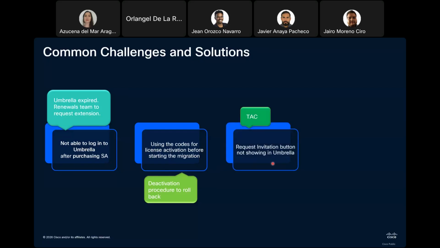Third, the request invitation button is not showing in Umbrella. This can be because of the license; maybe the license that you have is one that doesn't apply for the tool. So don't worry, just open a TAC case with your account manager in copy, in case they need to give you a license to perform the migration.